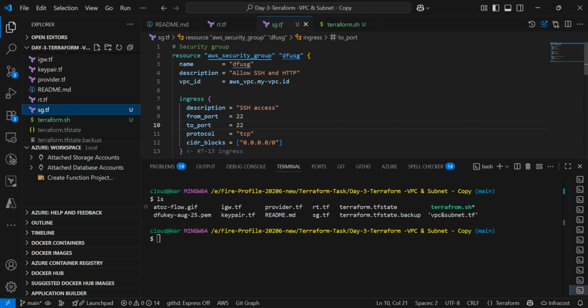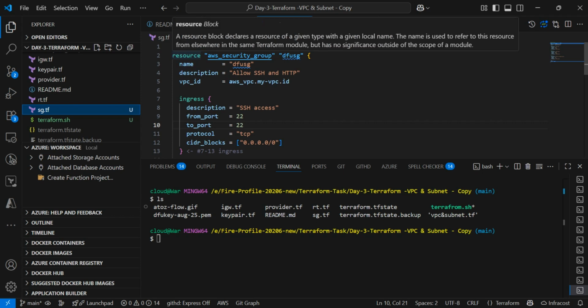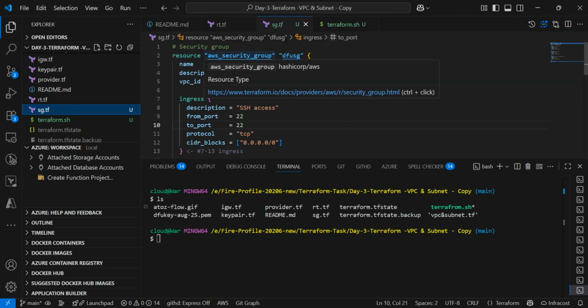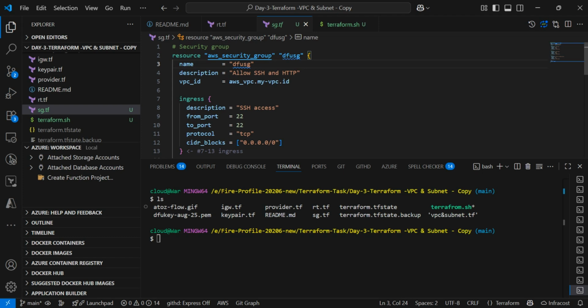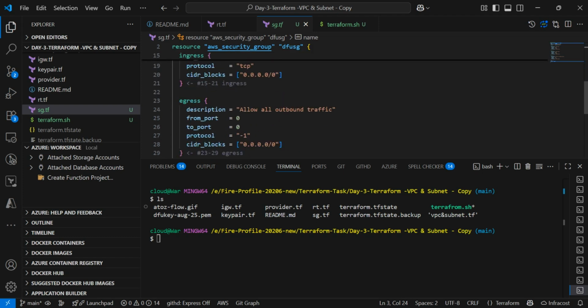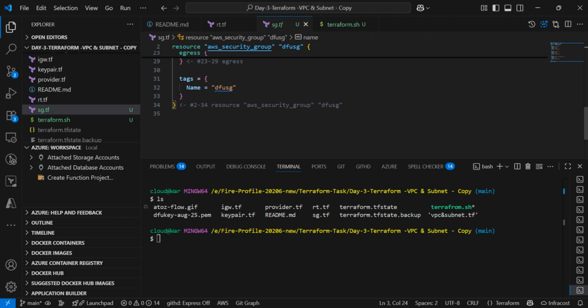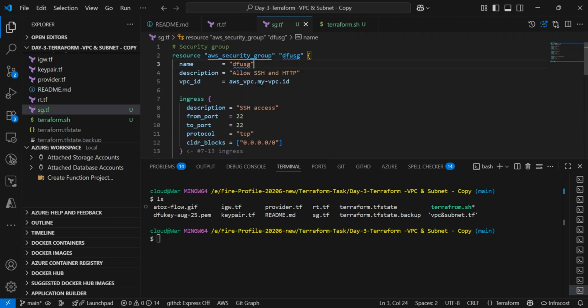So this is the code and this is the resource keyword. We are using this aws_security_group resource to create the security group. I named this for the internal name, and the actual name is DFU SG. That is the name of our security group, and you see this is the tag I'm using. In the console you can see the actual name is DFU SG.